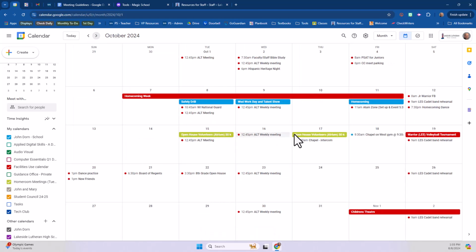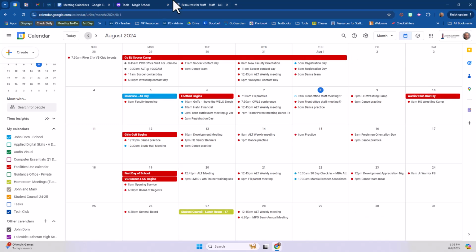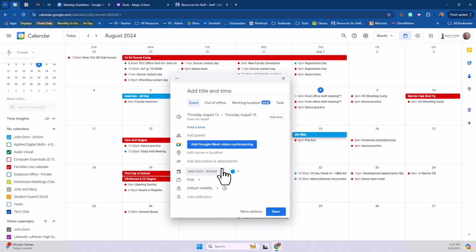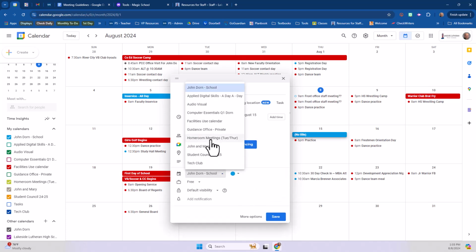So we already got a couple on there. So click on the invitation link, go to calendars, find homeroom meetings, make sure it's there. But then when you are adding a date, remember Tuesdays and Thursdays, you need to save it to homeroom meetings.